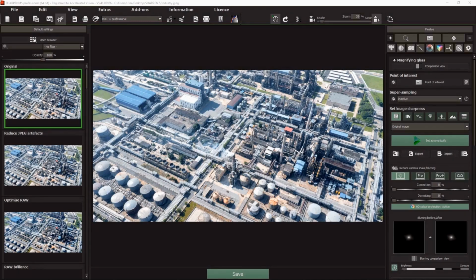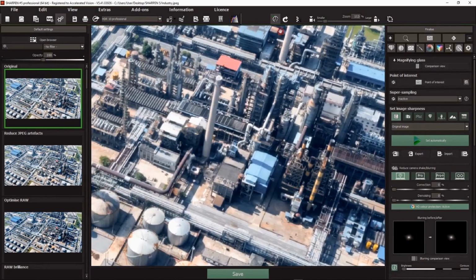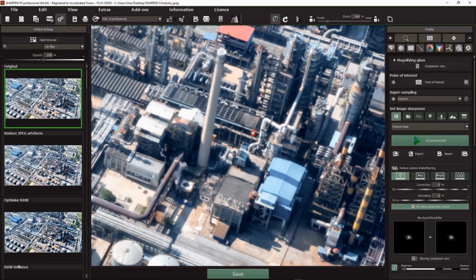Welcome to our video on the new functions in SHARPEN 5. We're working with the professional version here. I've already loaded a picture, which is a little blurry. It's unfortunately a little out of focus, but we're going to take a look at that. So, what new features can we find here?